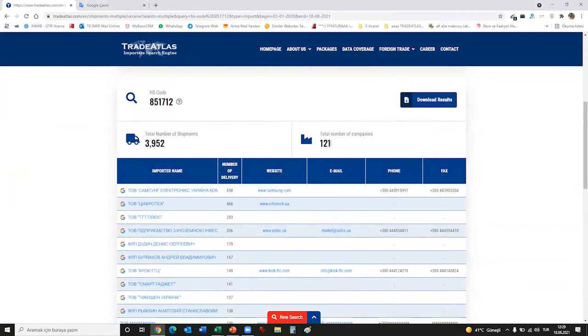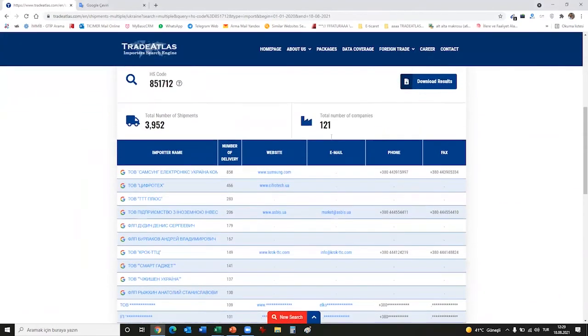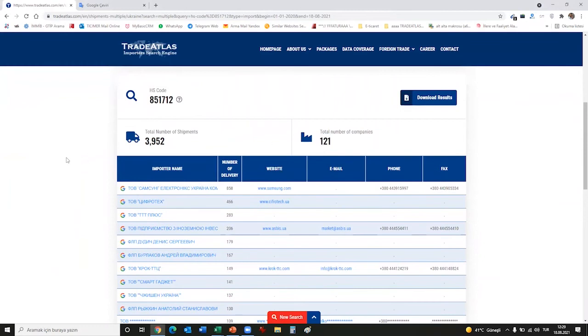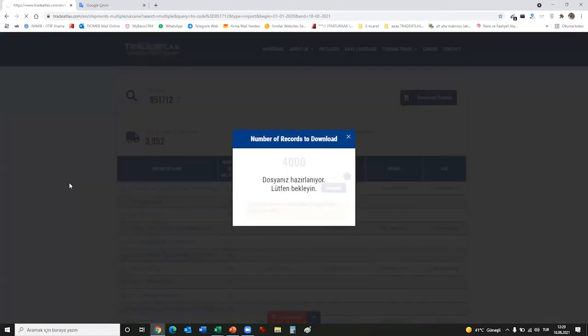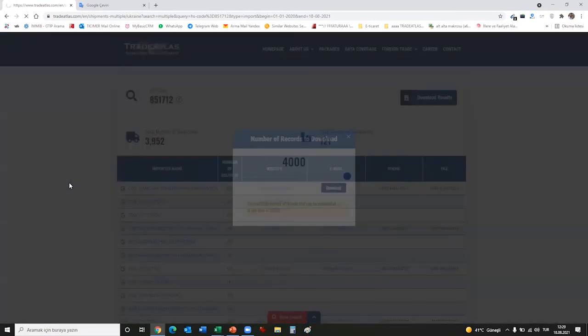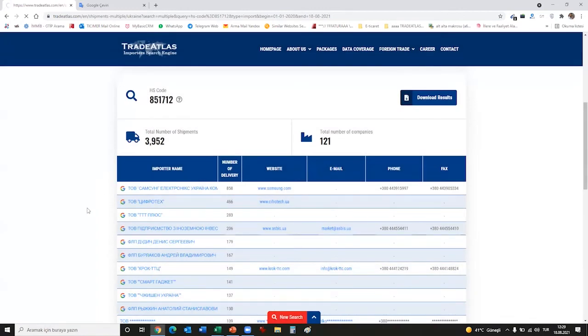You can see here, for the last 1.5 years, there are 121 companies in Ukraine who imported mobile phones almost 4,000 times. As you can see here, Samsung Electronica Ukraine. I'm not so familiar with the language, but I can see Samsung Electronica Ukraine did almost one fifth of all imports in Ukraine, and these are the other companies. So let's download some results to see more details on what's going on in the Ukrainian cell phone market.